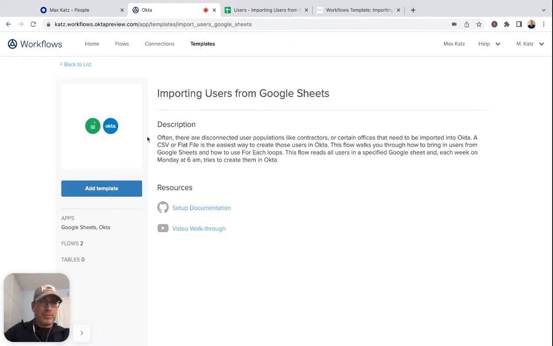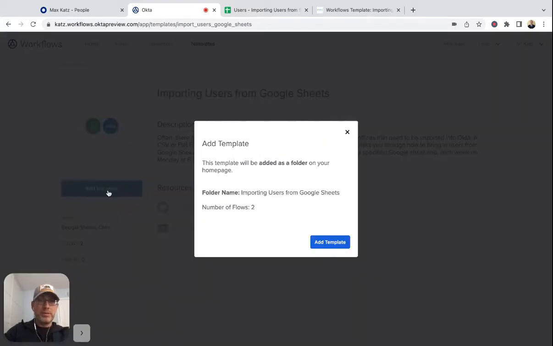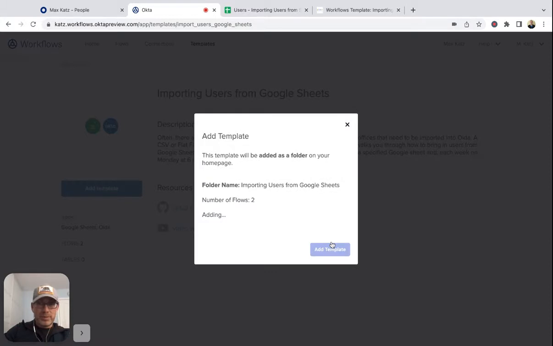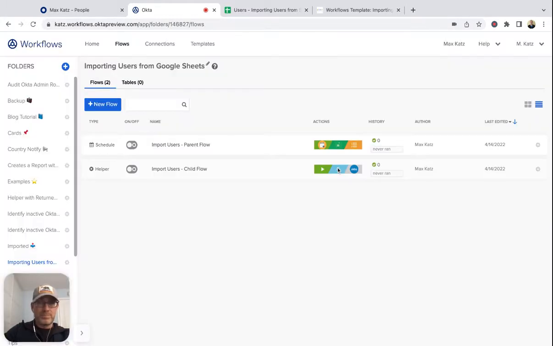Now to add this to your dashboard, click Add Template, and it tells you how many flows it's going to add. Add Template. Okay, and we have it right here. It has two flows: the parent flow and the child flow. So let's open the parent flow.